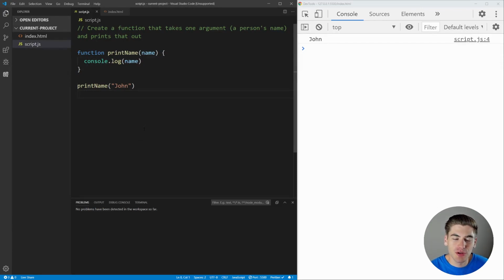Now I want to show you something a little bit interesting about JavaScript that is unique to it. Many other languages don't have this feature, but you notice here we have print name, and it takes 1 argument, name. What happens if we call print name, but we don't pass it anything at all? What is going to happen? Is it going to give us an error? Is it going to run? Like, what is going to happen? And if we do this and we save, you're going to notice something interesting.